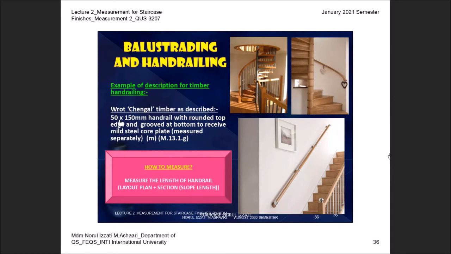This is only an example: 50 by 100 mm handrail. Okay, the words rounded top edge. The word rounded means the design is like this. This is rounded. So if the design does not have the rounded top edge, do not write it down. I had students in the previous semester who copied this description but didn't check the detail. If your detail doesn't have the rounded top edge, then you don't have to write it down. Just write down 50 by 100 mm handrail.